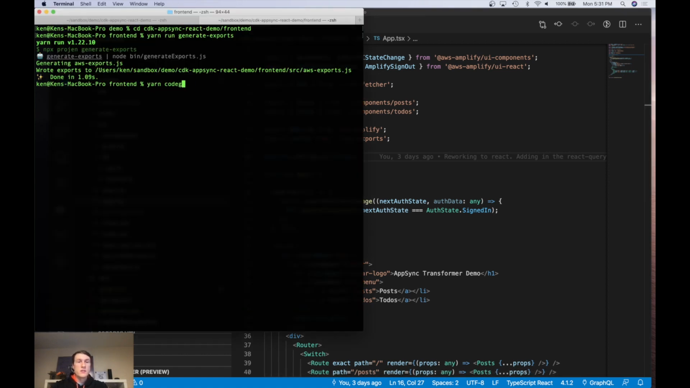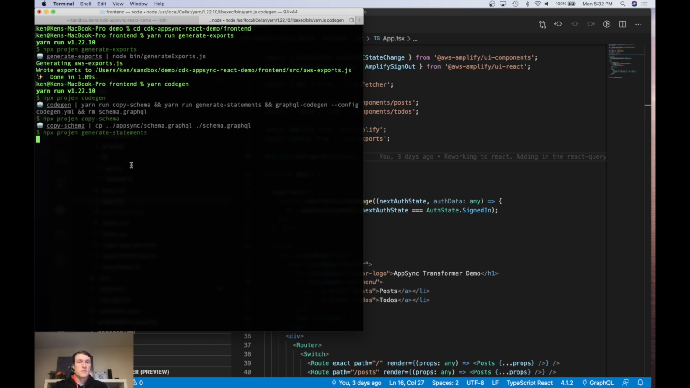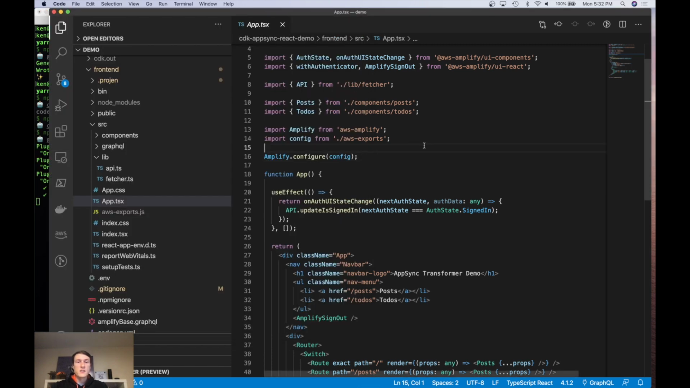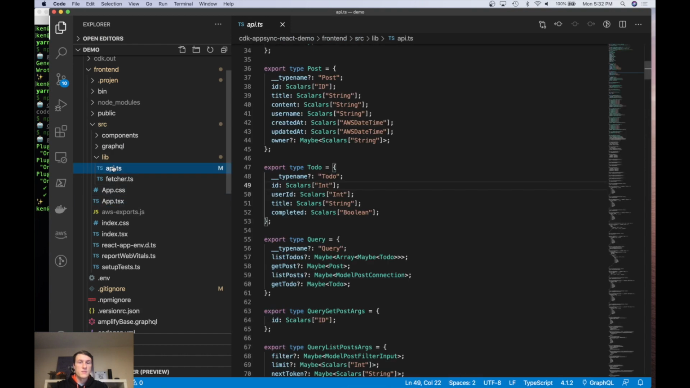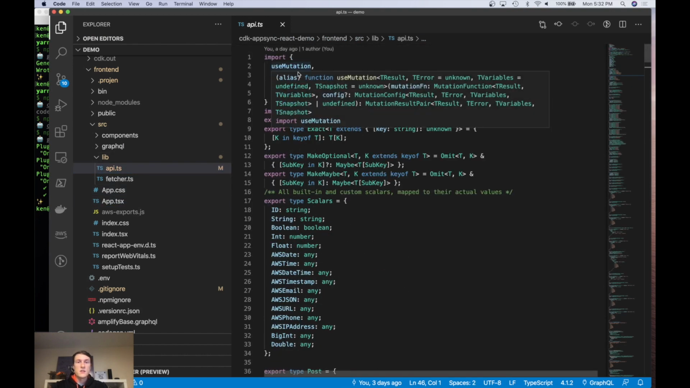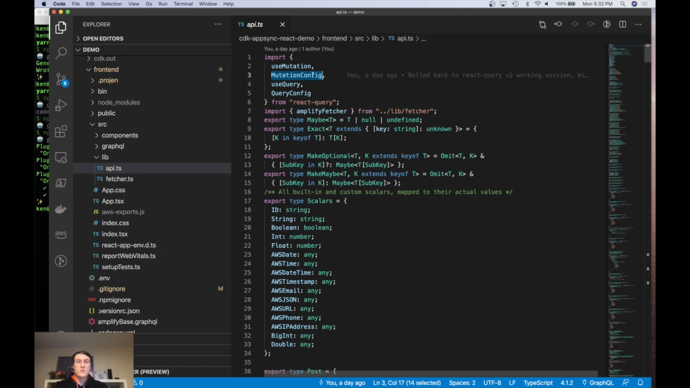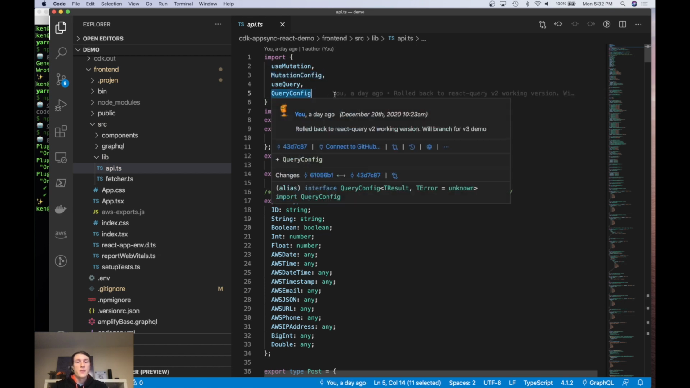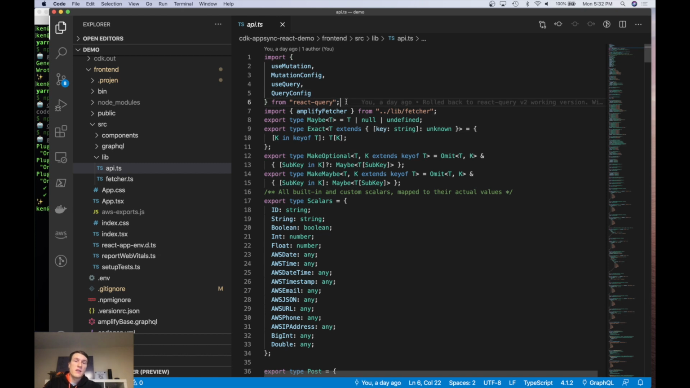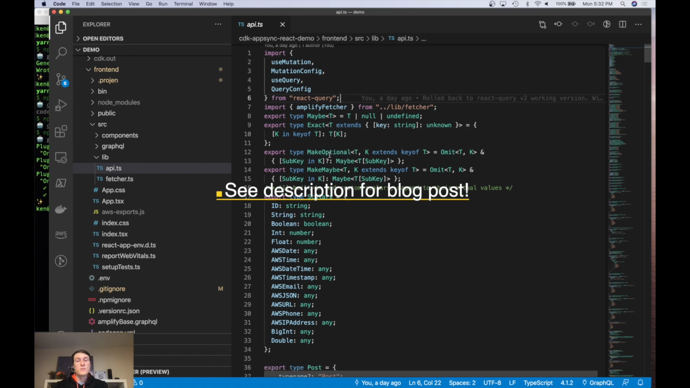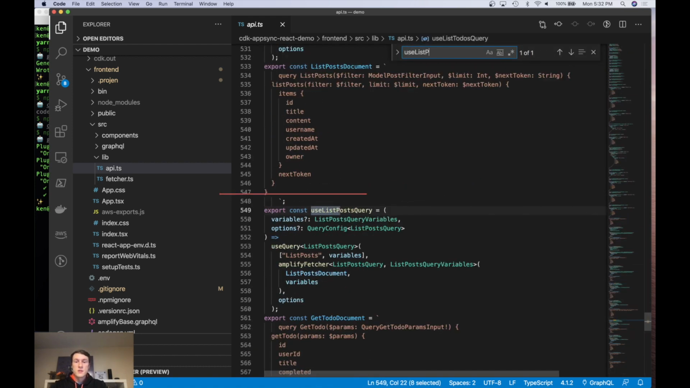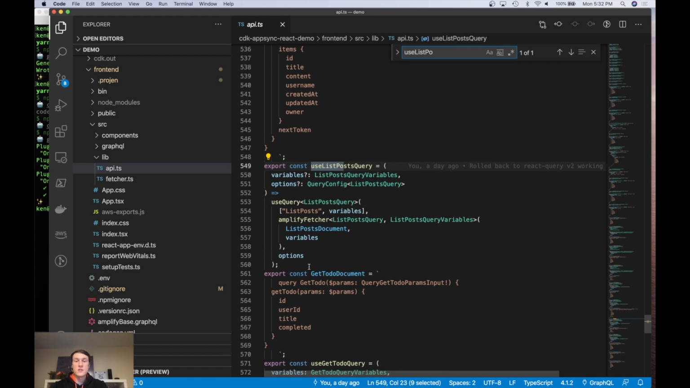Now we want to run Codegen. So this is going to take our schema and then build our API file. So here you can see this uses React Query v2, so mutation config and query config. If you want to make this work with v3, I do have a branch called v3 demo that kind of outlines some of that, and also my blog post does as well. So here you can see it's generated our queries for us using React Query v2. Use list post query, use query, and then our Amplify fetcher.